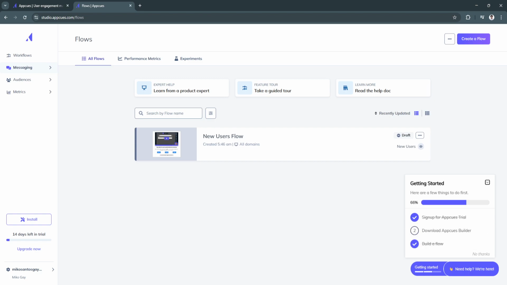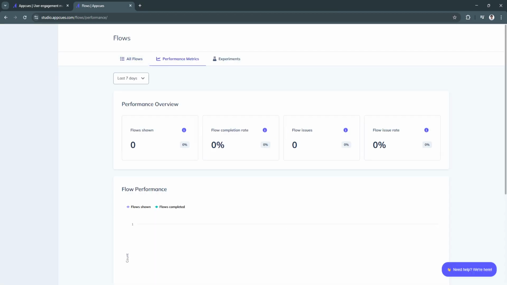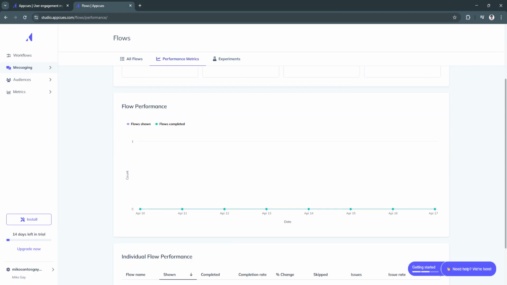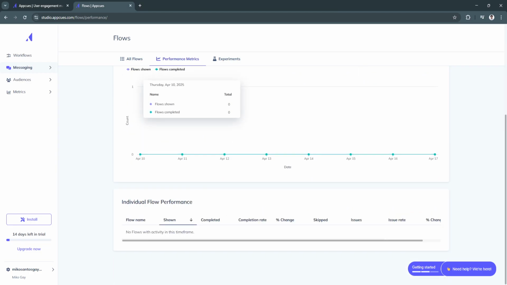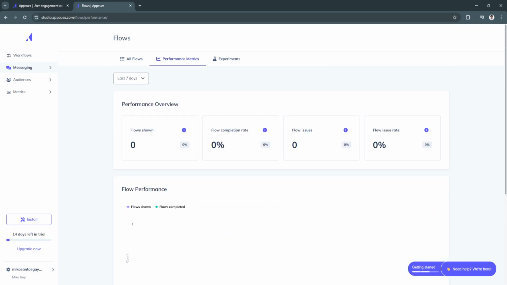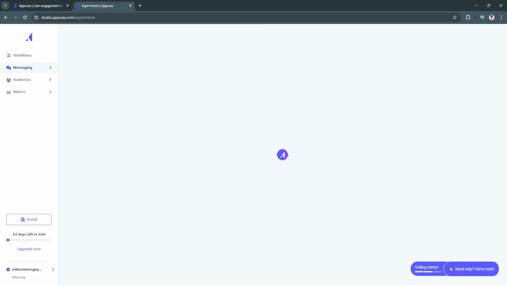So you'll need to do all of this first. You'll need to sign up for the trial. You'll want to download the Appcues builder and build a flow. I haven't downloaded it yet, so you might want to explore this on your own. So just download this. Now we have the messaging section. From here, you'll see all of your flows and your performance metrics. As you can see, we have the performance overview, flow performance, individual flow performance, and you can also filter this out. And also, we have the experiment section right here.